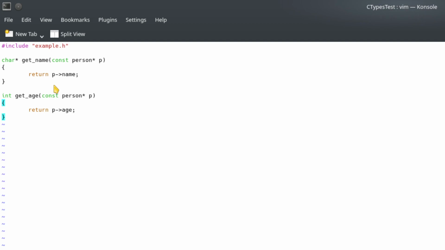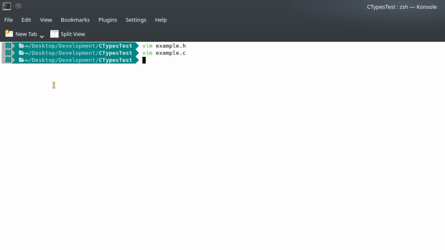That's the implementation. So now the C programming portion is done. We have a struct, which contains a name and age, and then we have two methods to extract the name and extract the age. So now all we have to do is compile this into a shared library, which you can see I already have from when I was doing this earlier. So I'm using C99, although it doesn't really matter.